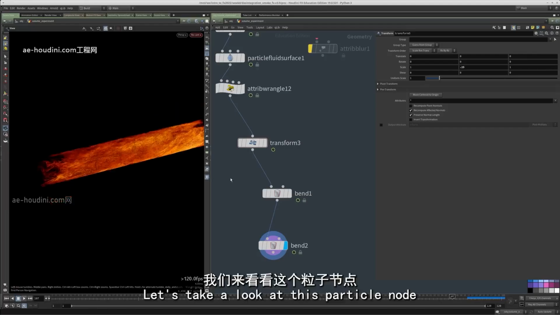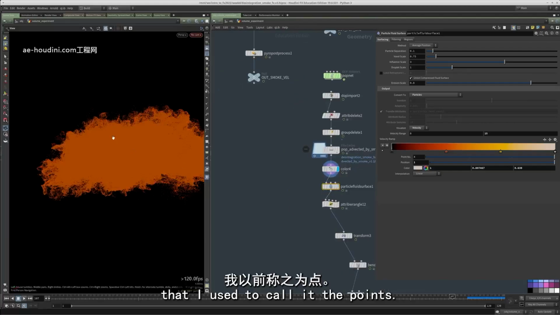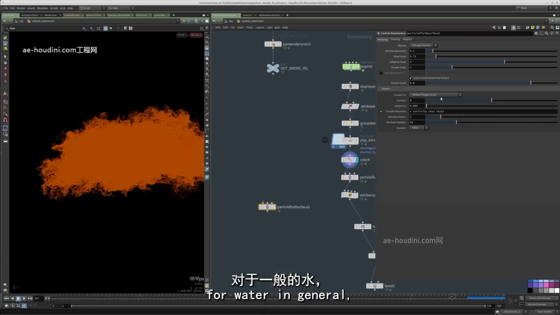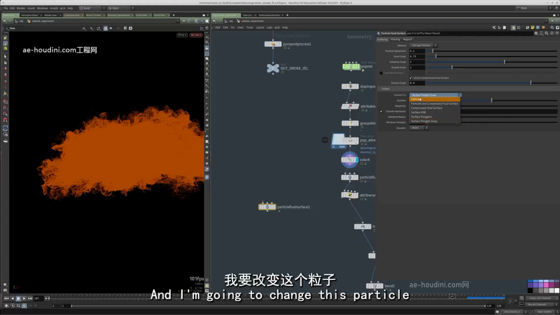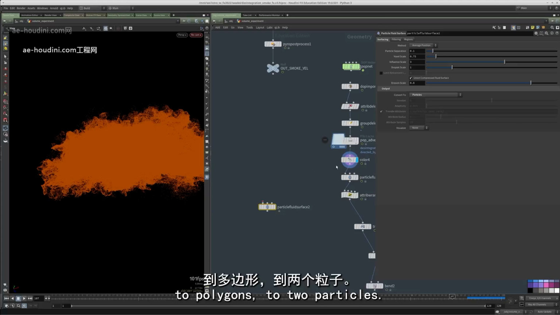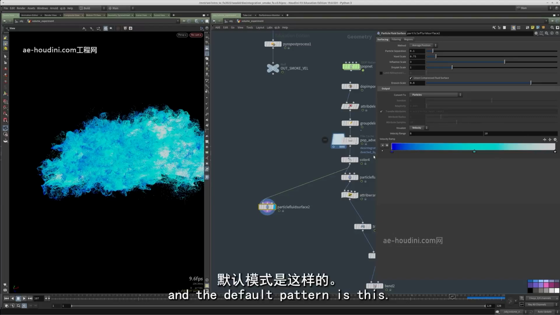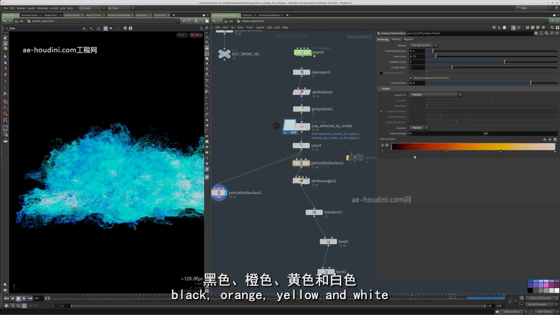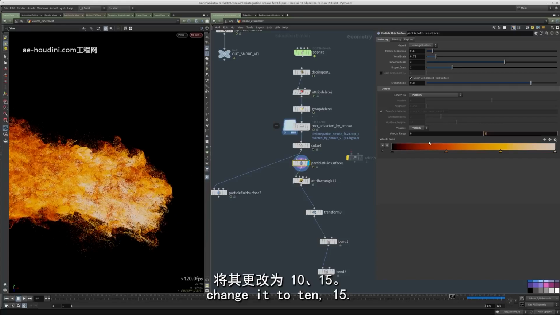All right, let's take a look at this particle node that I used to color the points. So this is something that we use for water in general, but it has a feature that I'm interested in. And I'm going to change this polygon soup to particles, connect the node here, and then use visualize velocity. And the default pattern is this, so it just changed the color to have black, orange, yellow, and white. And I changed the range to 10, 15.